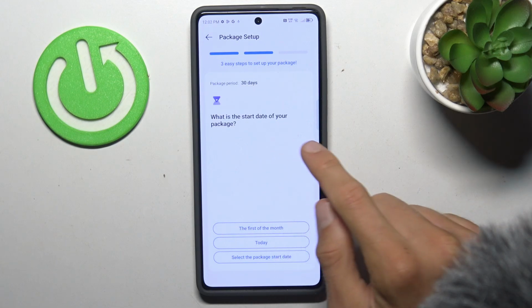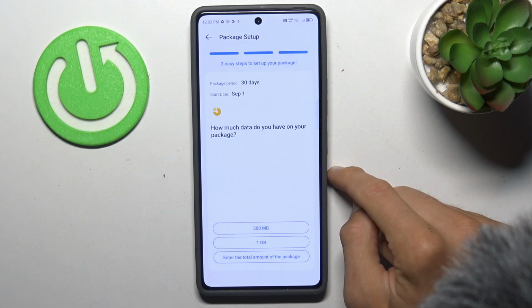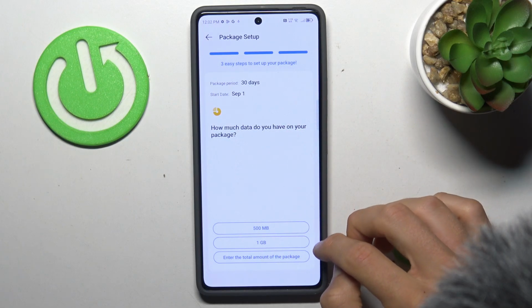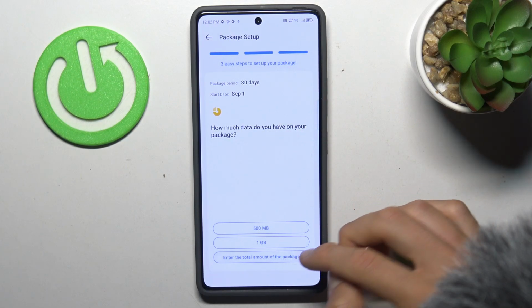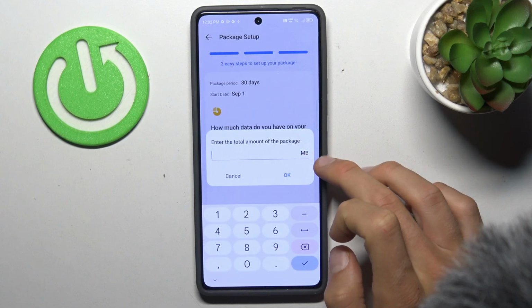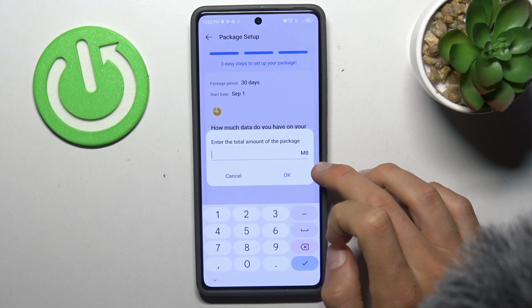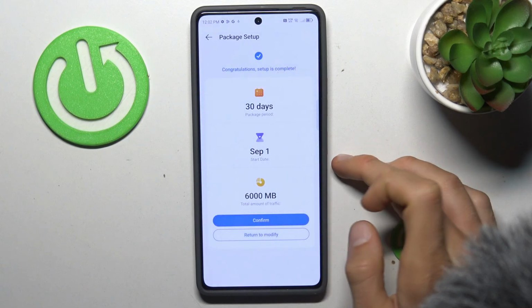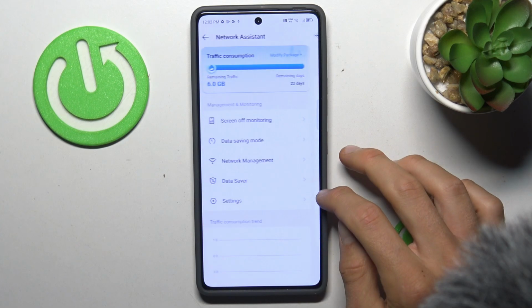There we can set when we start it, maybe first day of each month, and there how many we want in our limit. 15 megabytes, 1 gigabyte, or we can enter our own number, but remember that 1000 megabytes is 1 gigabyte. Maybe we set 6000 and it will be 6 gigabytes, and now we must confirm it and we have our data limits.